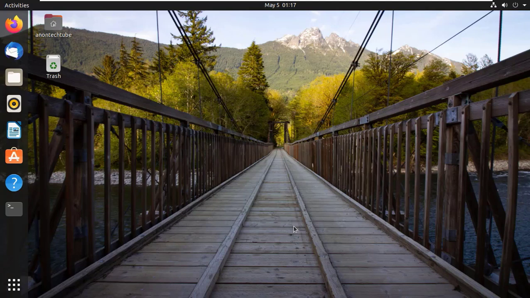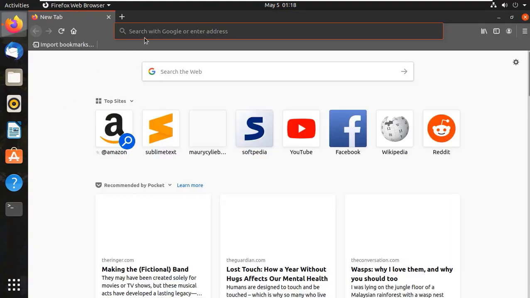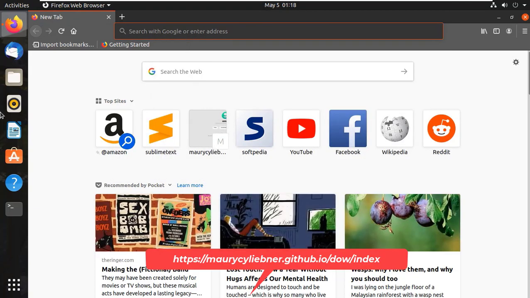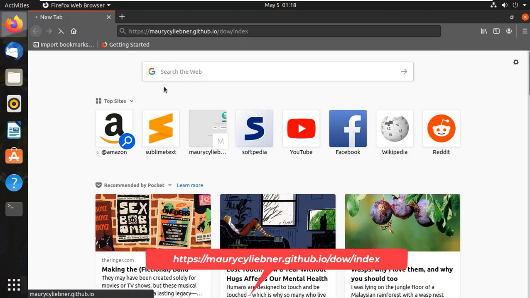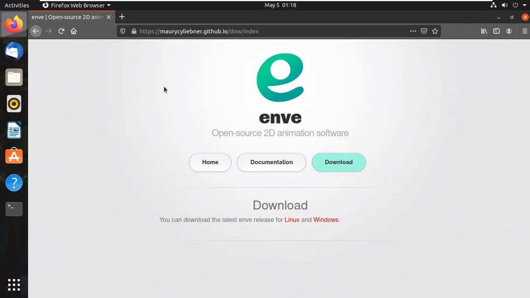Okay, first of all, open any browser. Now go to following URL. Link also is in the description. It will open Enve download page. You can see it's available for Linux and Windows operating system. Now simply click on Linux.